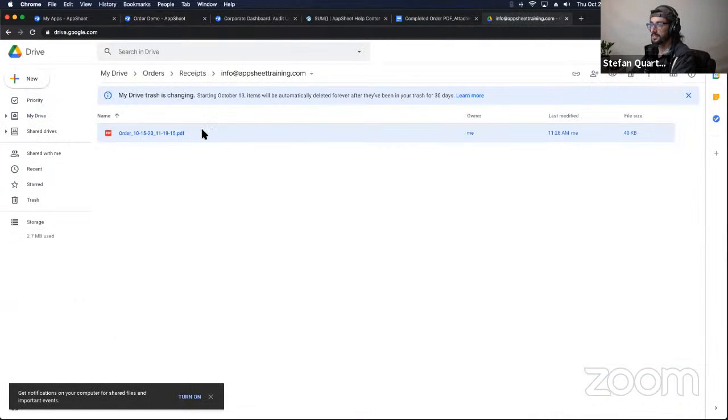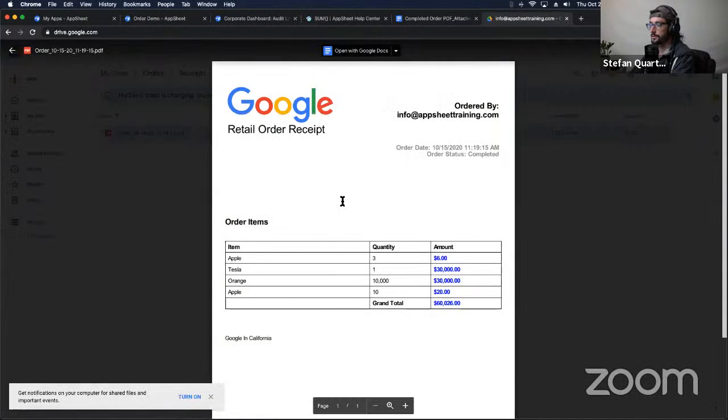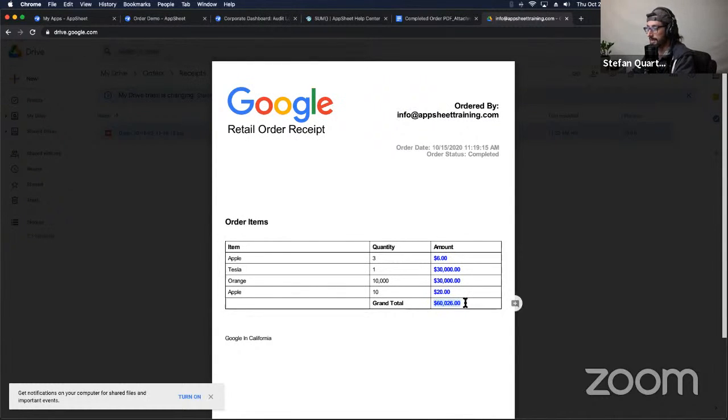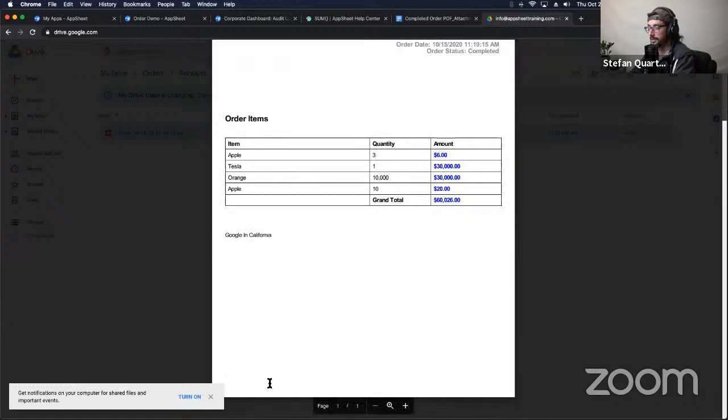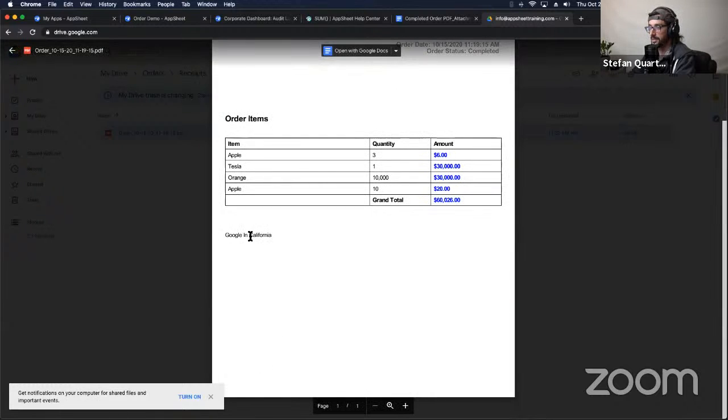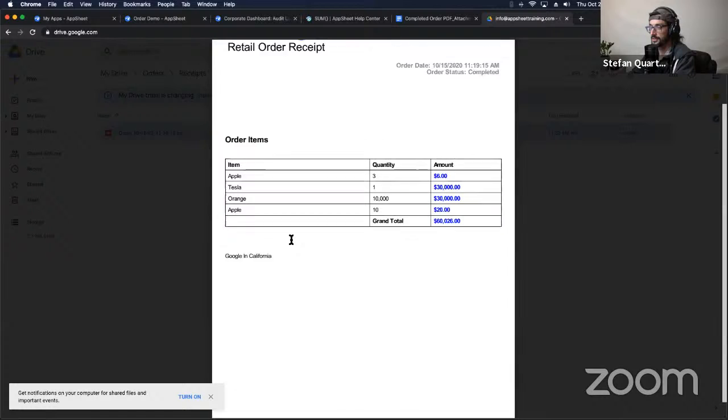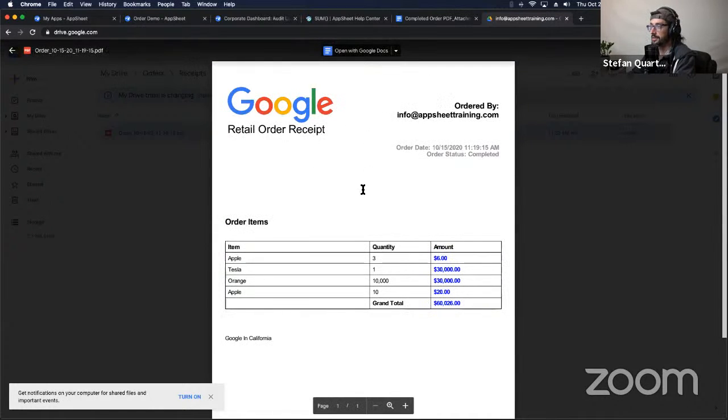Okay, so I think we successfully ran our formula. We have a sum total here that adds up to a nice $60,026. And then our footer did not appear in the footer. You can see it just got appended to the end, which is not exactly ideal behavior. So I would encourage you to go as lean as possible on your template.